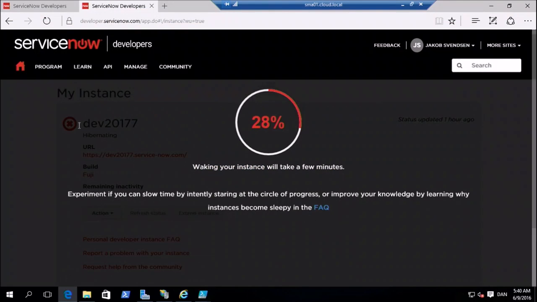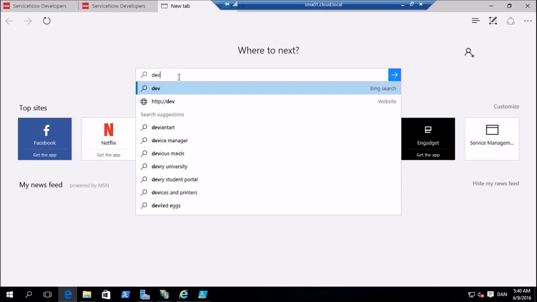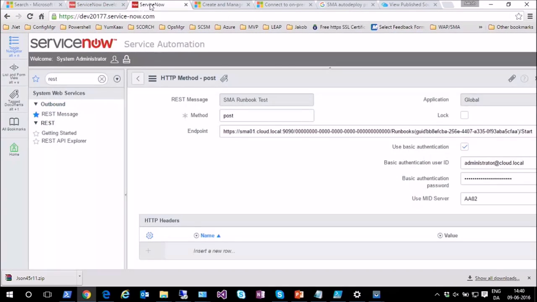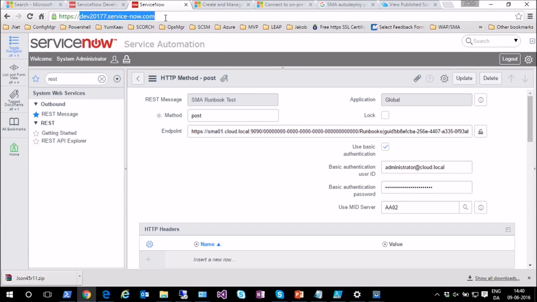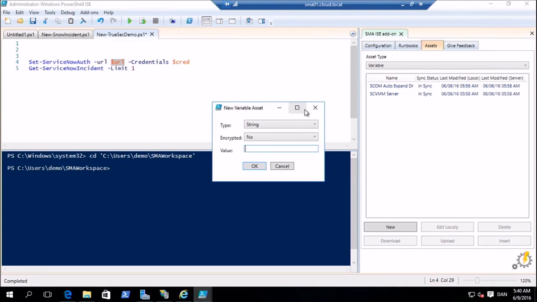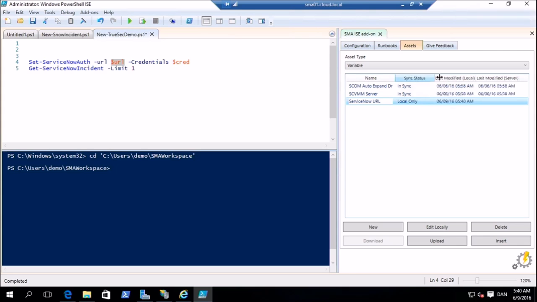Then we get my URL, which is right here. There we go. Like that. And now it's actually created locally only. I could upload it if I want to, and it will be uploaded to SMA. I don't have to. I can still test it here before I upload everything.